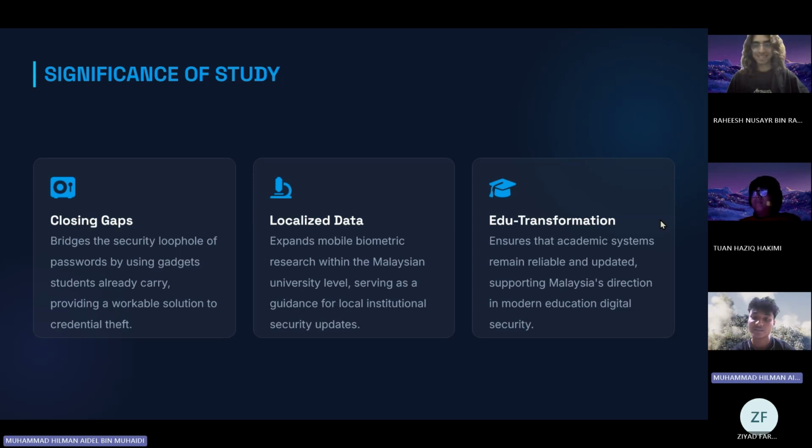For the academic community, our project contributes fresh, localized research data regarding mobile biometric adoption in Malaysian universities. It acts as a reproducible technical blueprint for other local institutions looking to upgrade their legacy infrastructure. And finally, for our institution, UniKL, this project directly supports Malaysia's higher education digital transformation goals, proving that our university can proactively protect academic integrity through modern cybersecurity engineering.